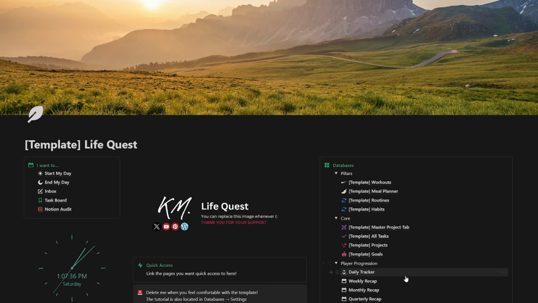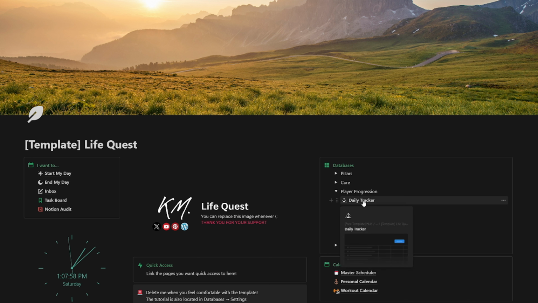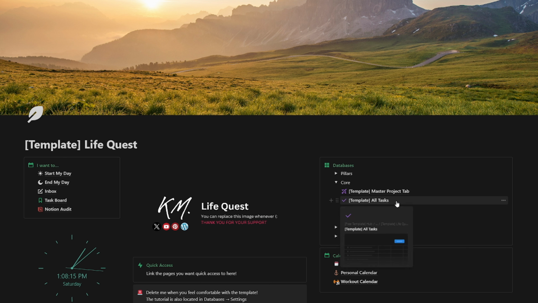And that's it. That is the entire LifeQuest template. The idea behind it was to gamify life and give you something to track your progression throughout the entire year. So that's kind of what this whole section is here for. The start my day, end my day all ties into your daily tracker to build up your weekly recap, to then build up your monthly recap, your quarterly recap. So all this kind of just ties to this player progression so that you can track kind of how you've been doing. The task board obviously kind of ties into your tasks or bounties.